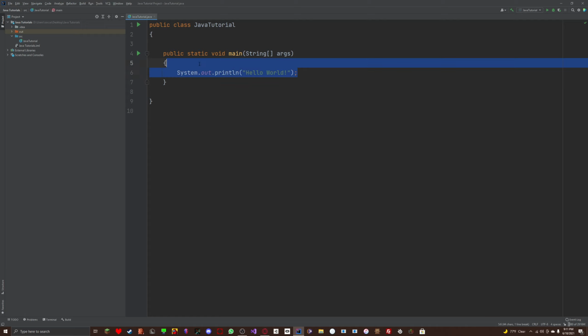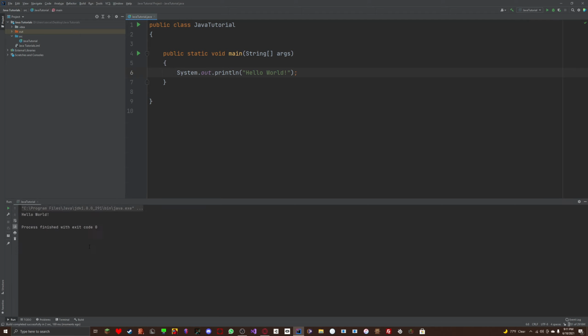So right now we have this thing saying system.out.print hello world. If we run it, it should just print out hello world inside of this text below. Hello world, right there. Now, this is where variables come in.